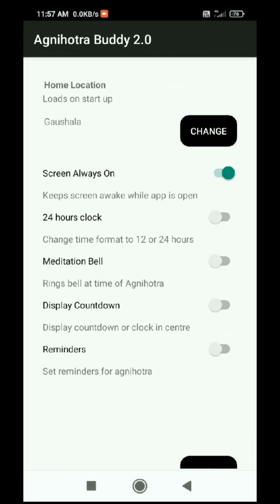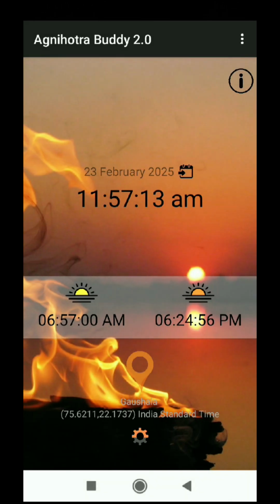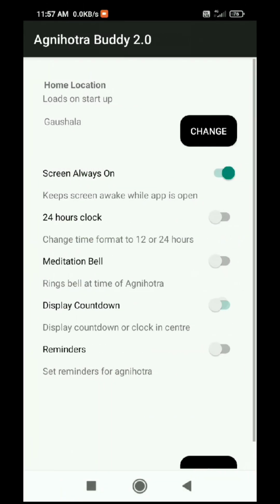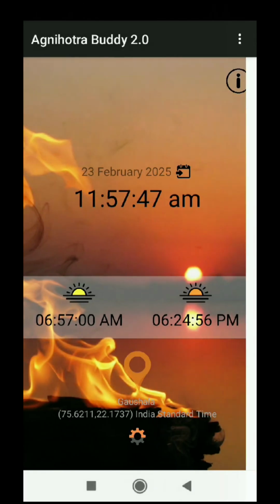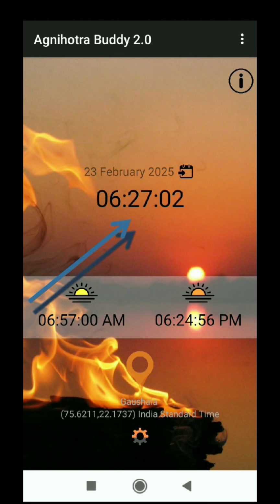Countdown timer. Usually the main screen shows the current time of your time zone at the center. However, if you turn this setting on, Agnihotra Buddy will instead start showing the countdown to your next Agnihotra. This helps us know the time left before we need to perform next Agnihotra.